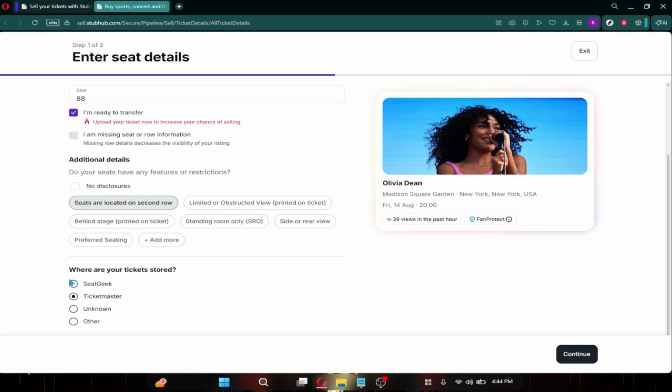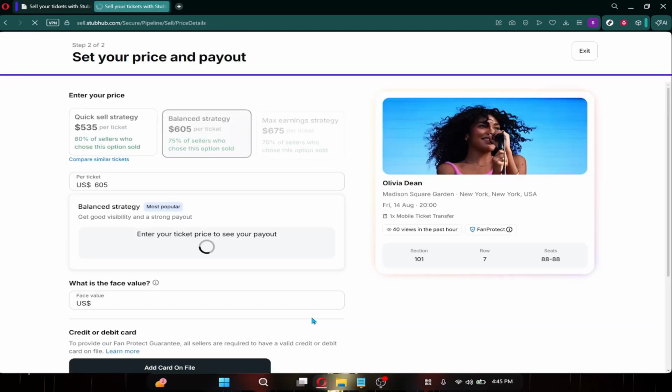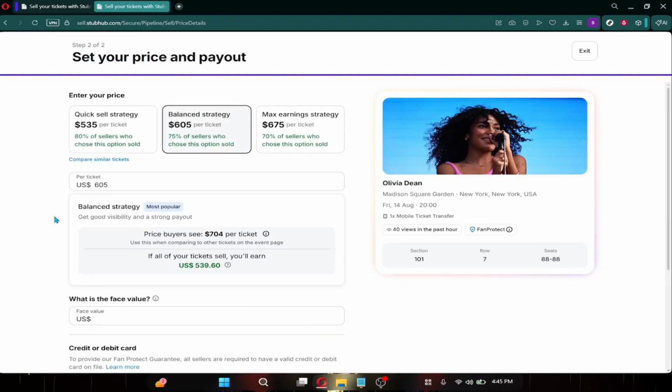You'll also see an option asking where your tickets are stored. Since you're selling Ticketmaster tickets, make sure to select Ticketmaster from the list. This is important because it tells StubHub how the tickets will be transferred to the buyer. Next, you'll move on to pricing.